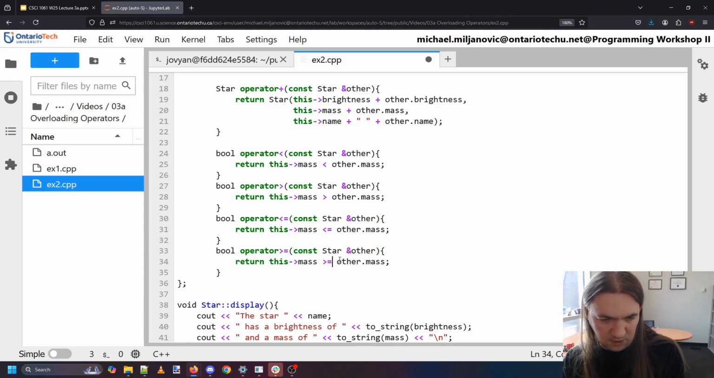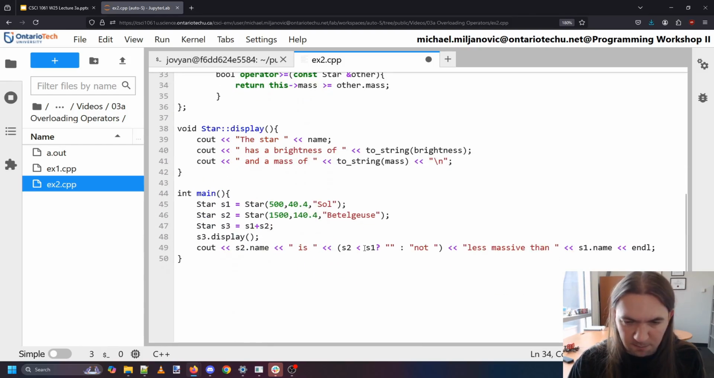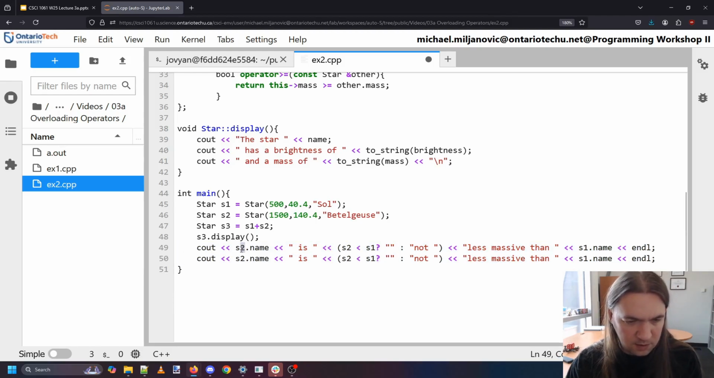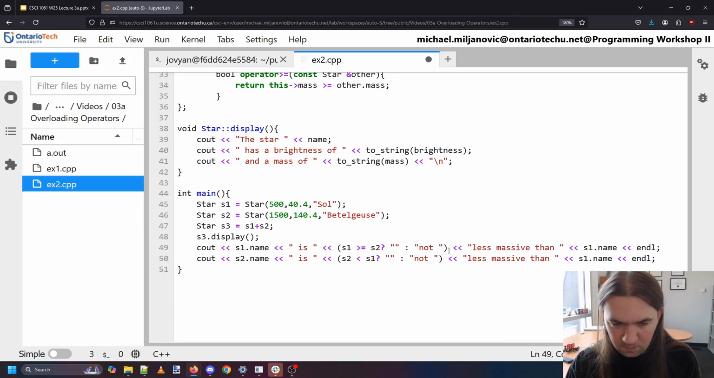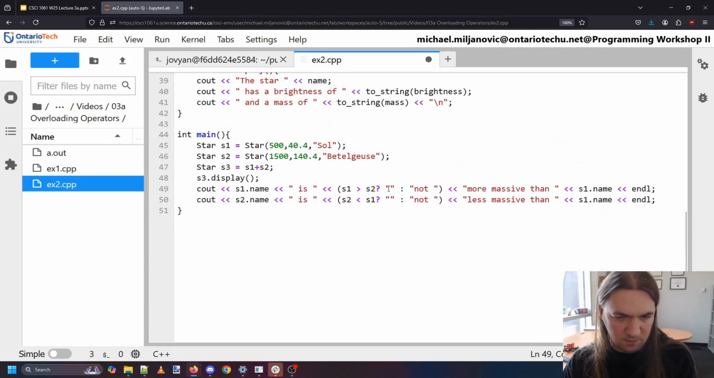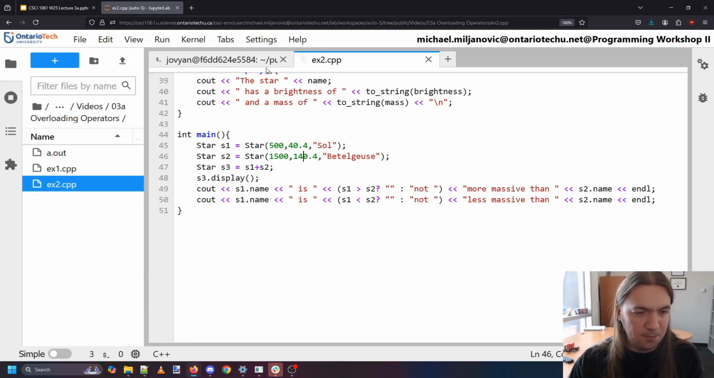Greater than equals, greater than equals. And then you can do something like the same thing. S1 is... And so here let's say I want to do... sure, let's do it this way. Well, let's put S1's first, S2's second. And we'll do greater than here and less than here and see what happens. So remember, Sol should be smaller than Betelgeuse.